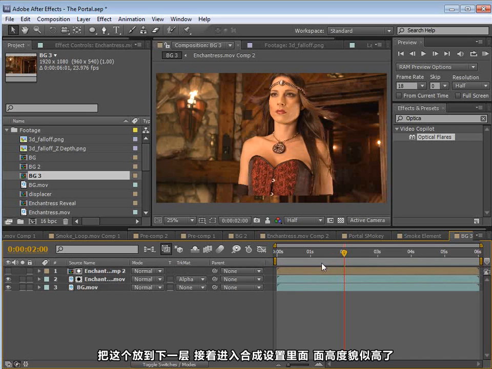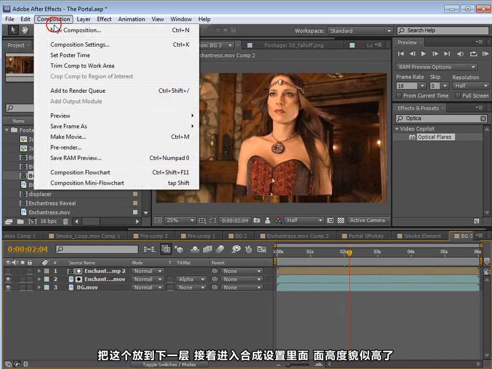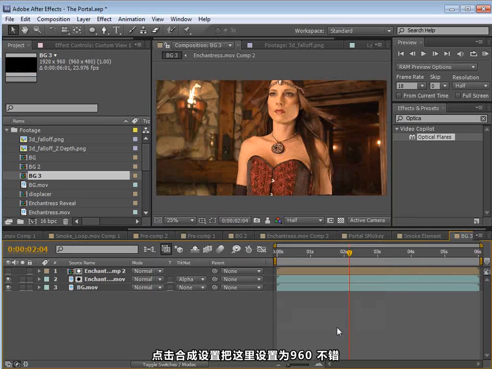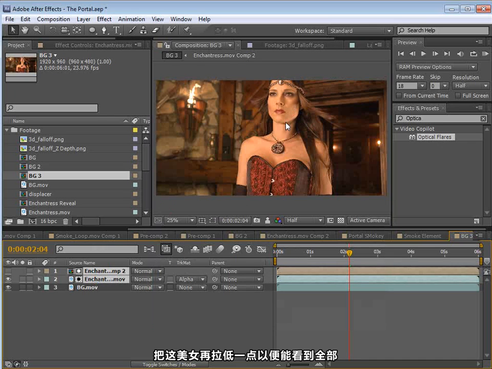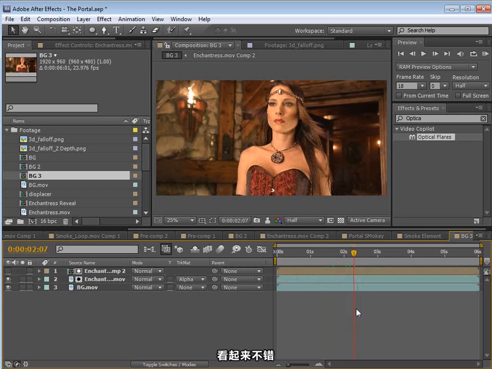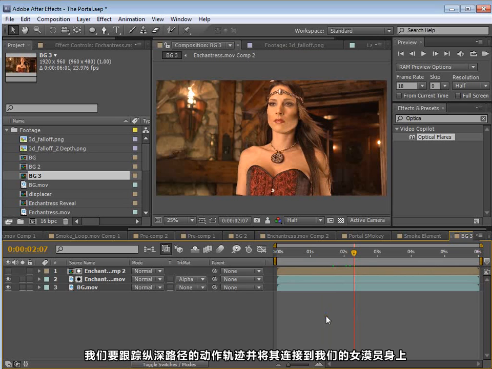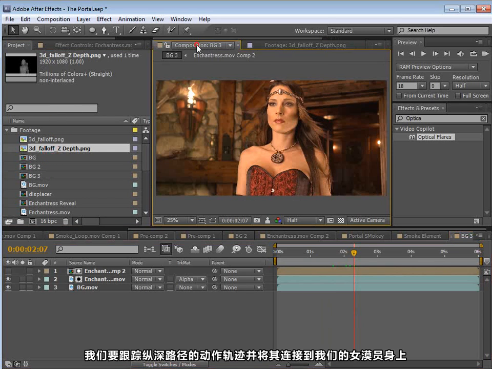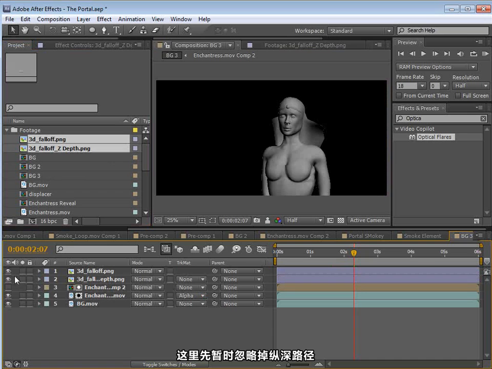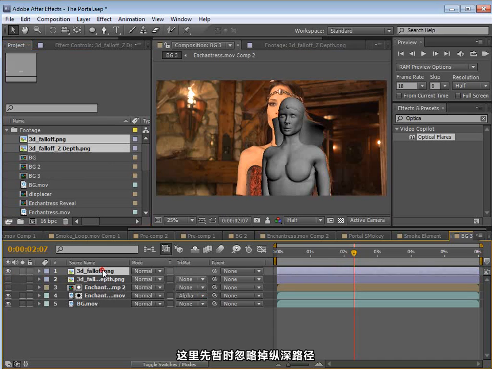So flip that. And what the heck, we'll go ahead and set this to 960. Very nice. Let me move this down just a little bit here so we can see it. So we have the girl coming out. It's looking pretty good. One of the things we need to do is motion track our Z depth pass onto our actor here. So what I'll do is I'll bring out the two passes. And we have, let's forget about the Z depth. Let's take a look at the falloff pass for just a second.